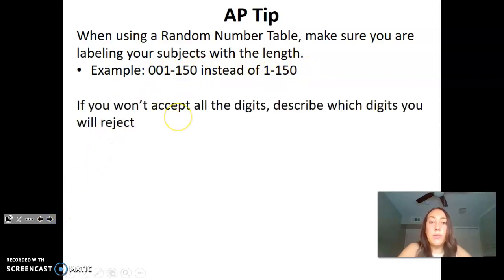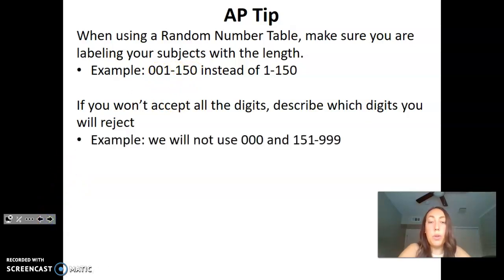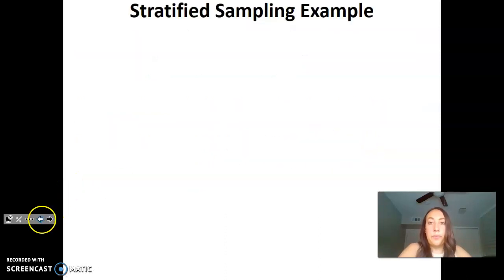And then if you're not going to use all the digits, you have to say which digits you're going to reject. So if we have 150 students, we're using 0, 0, 1 to 150. We will not use 0, 0, 0, and then we would not use 151 to 999. So you have to say which 3-digit numbers you're going to ignore.